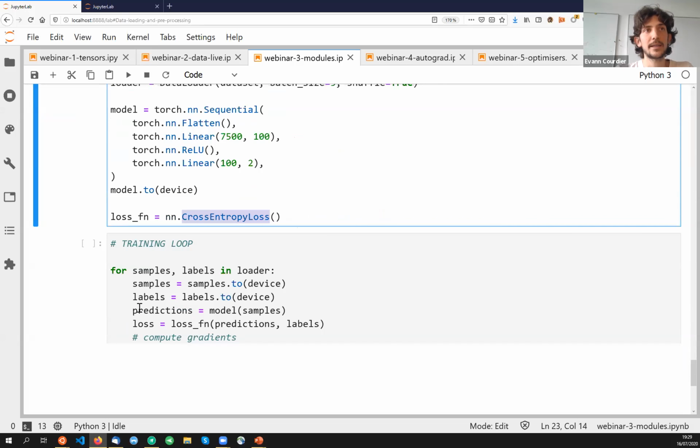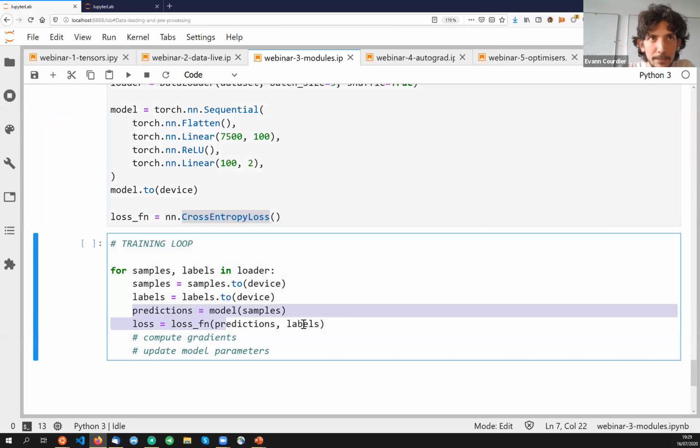And then I can simply, in my training loop, add these two lines. The first line applies my model on the samples. We get predictions. And then we compute the loss between the predictions and the correct labels. So that's what we do on this line, and we get the loss.